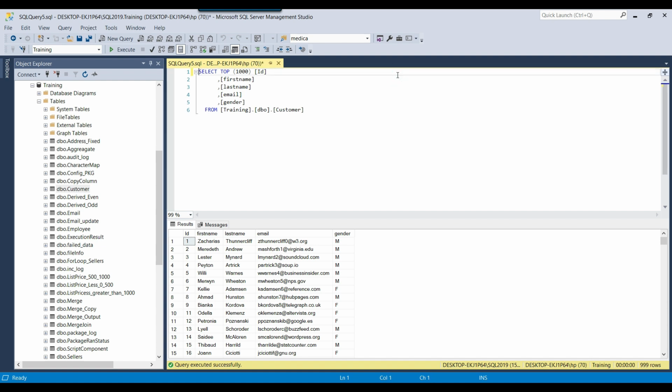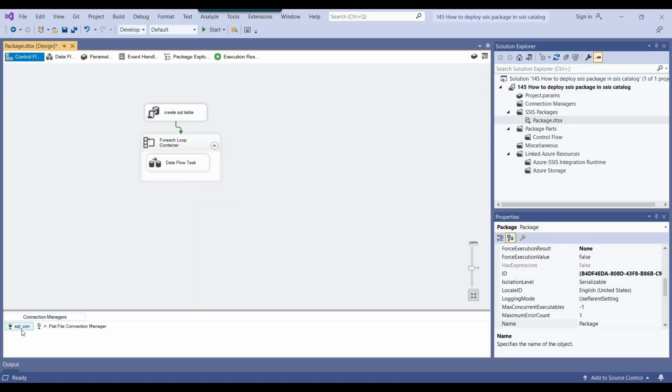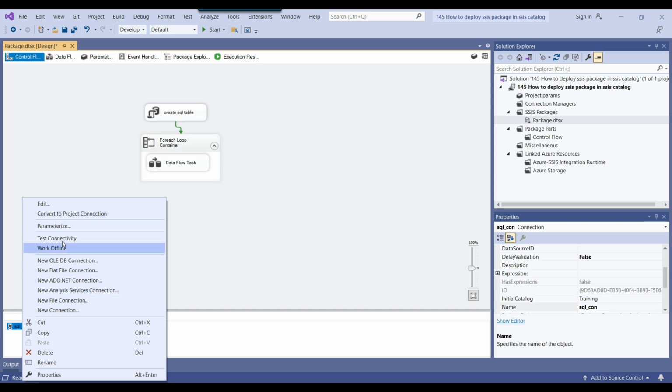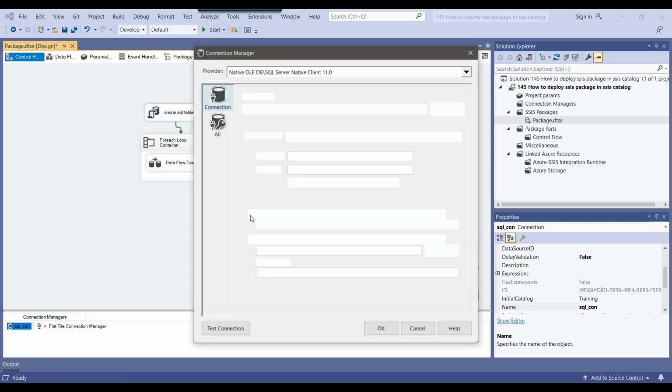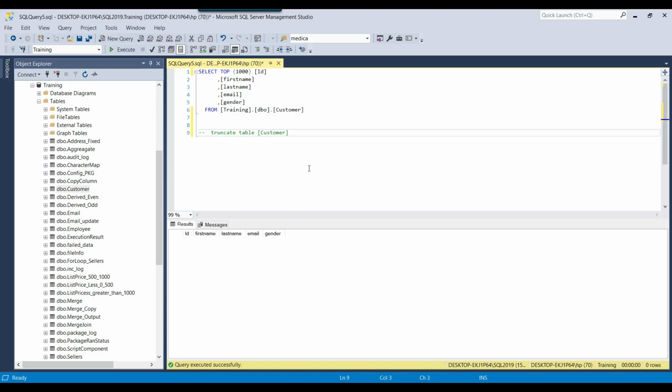Yeah, so data is already there, but let me truncate the table: truncate table customer. Now the table is empty, and this is my SSIS package. If you see the SQL connection here, it is hard coded because there is no FX sign before the connection name, so that's why this is a hard coded connection manager. There is an FX sign before the flat file connection manager, so it means that this is a dynamic connection manager. If you check the properties of the SQL connection, this is the SQL server instance name, on which server it will execute.